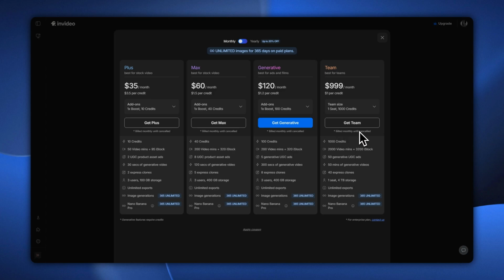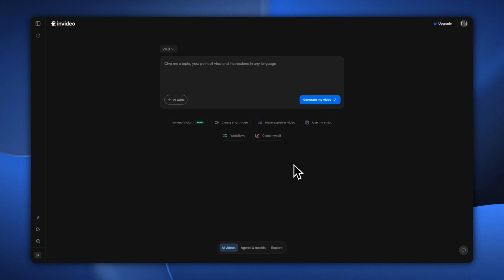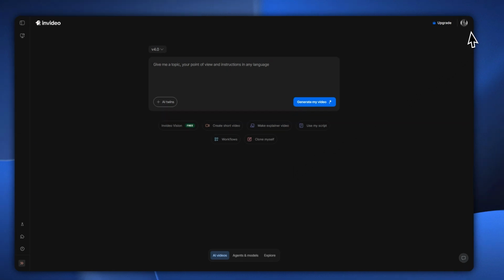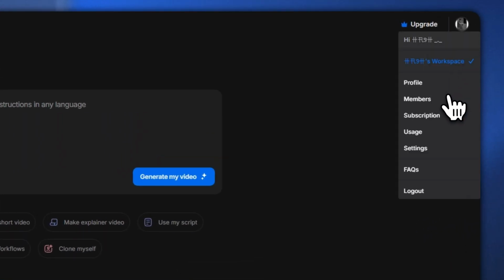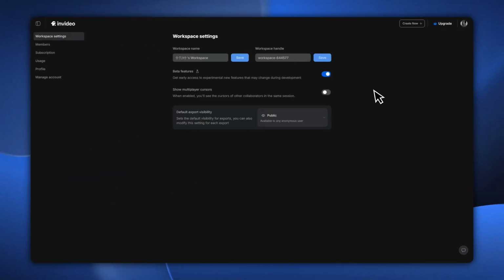To make sure you have access to every feature in InVideo, enable beta features. These features often include the latest tools that InVideo is testing, such as new AI models or improved workflows. Go to the top right, click on your profile, select settings, and toggle on beta features. Once enabled, you'll have access to every available feature, allowing you to experiment and create more advanced videos.